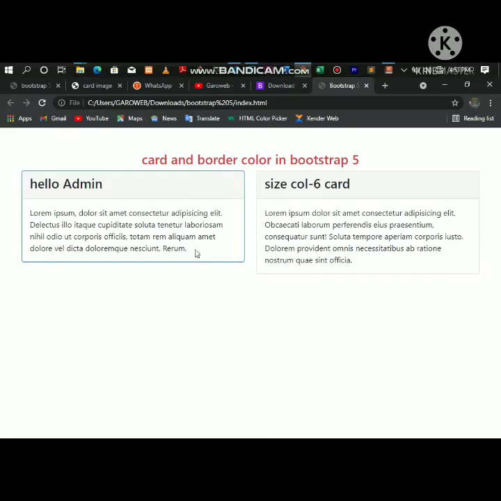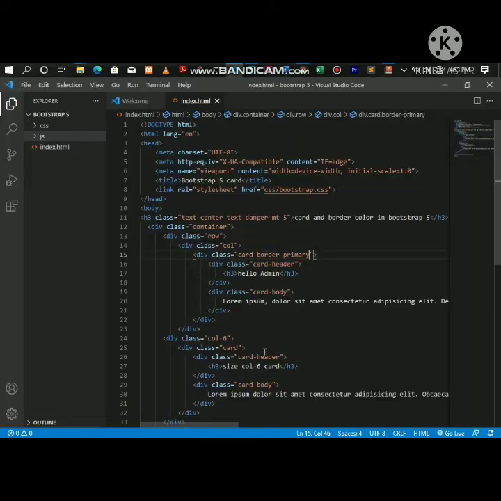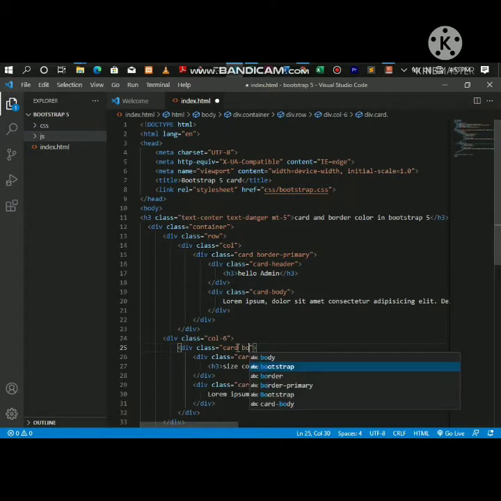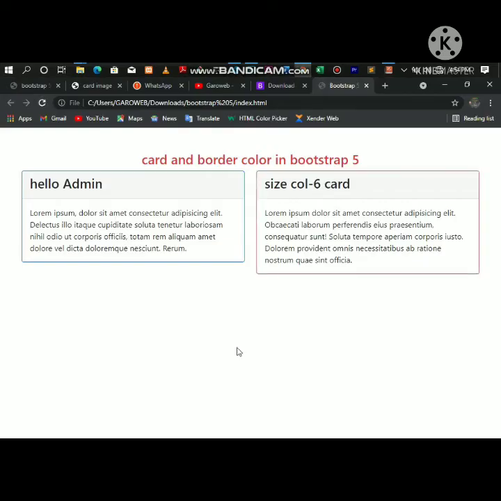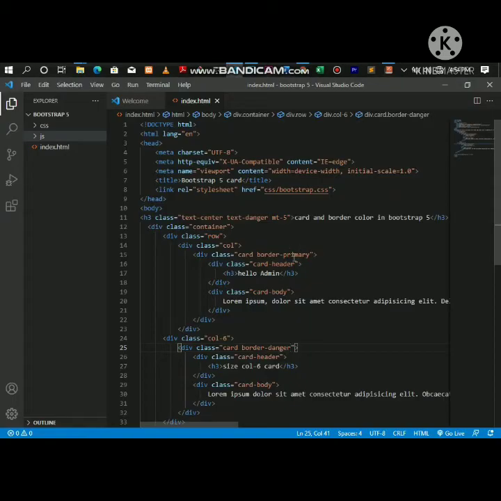This is it. I gave it a border, primary. And for the second one, I'm giving it a border danger. The border is danger, while for the other one, the border is primary.